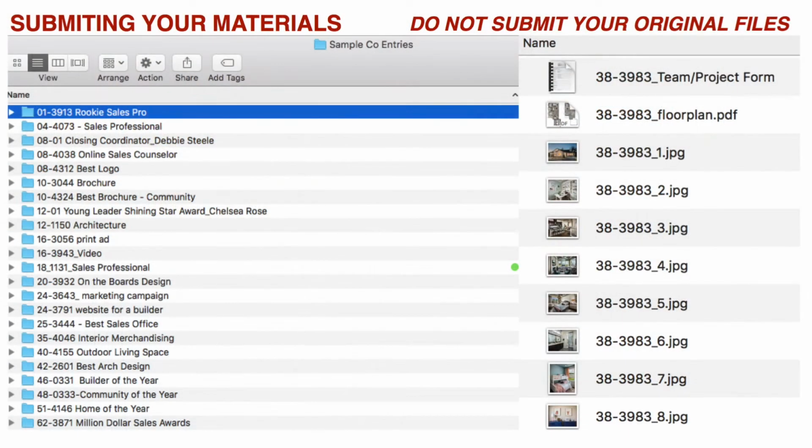So here are the details. We suggest that you create a master file folder for your entries. Within that folder, you can create folders for each of your entries. Name each of those folders with the entry number and the name of the category and/or the project name. Inside that folder, you can place the materials for that entry. The form: professional achievement, team project information form, or sales achievement form. The forms are available on the entry sites and also in your entry confirmation email. They are provided to you in Word so that you can easily edit them and complete them and save them. When submitting, you can submit them as a Word doc or a PDF.